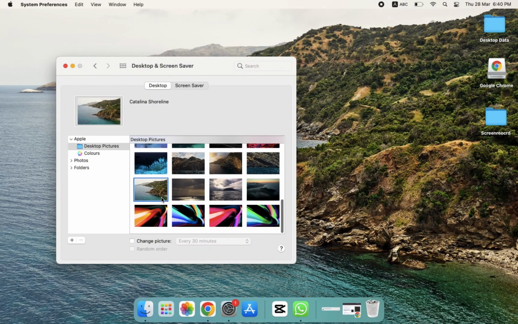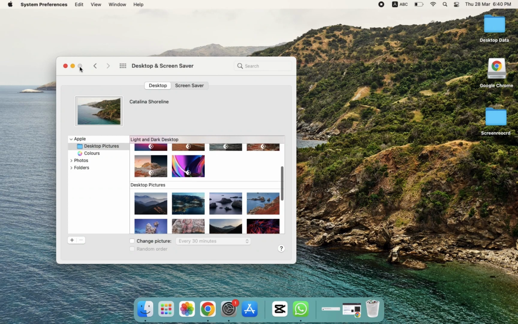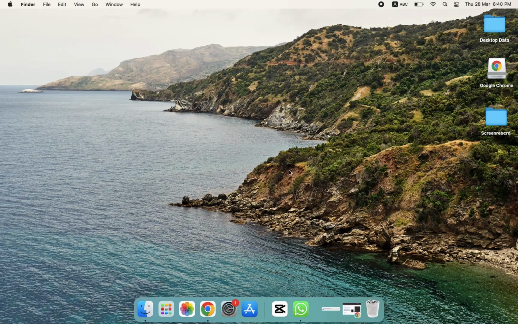So in this way you can change the background of your MacBook OS. If you want to close this, then simply click on this, and now as you can see, the background is changed.